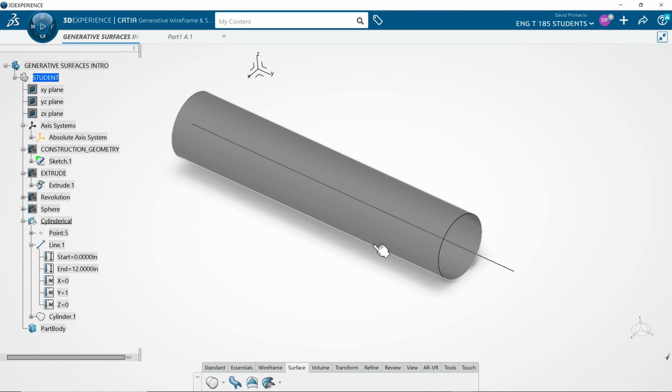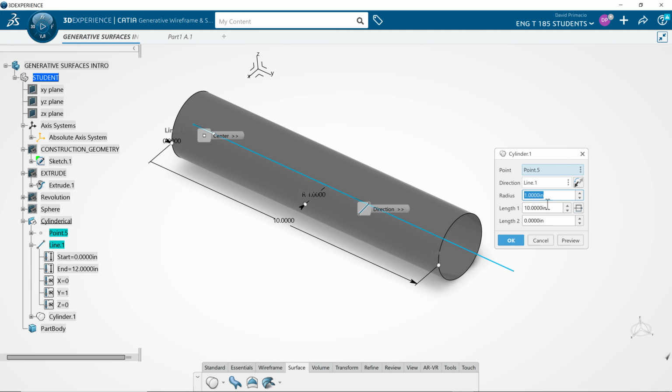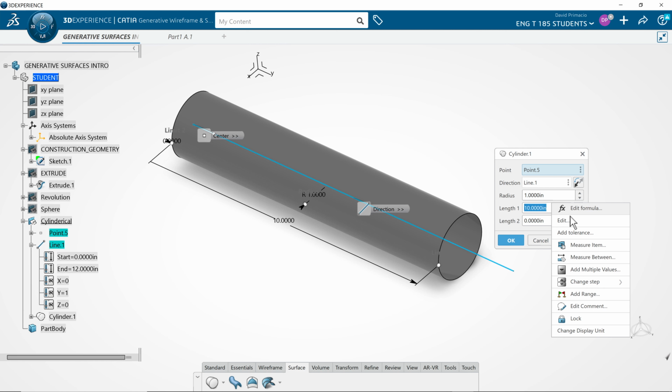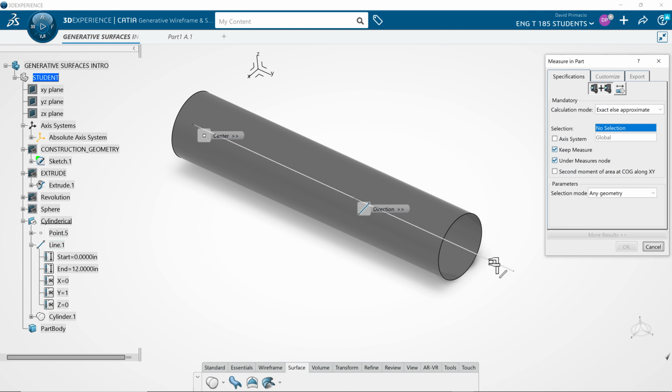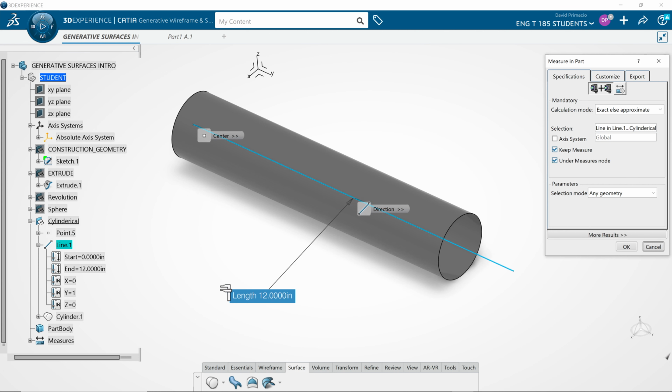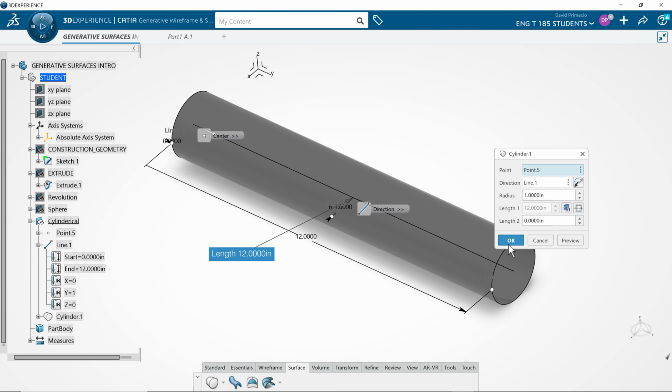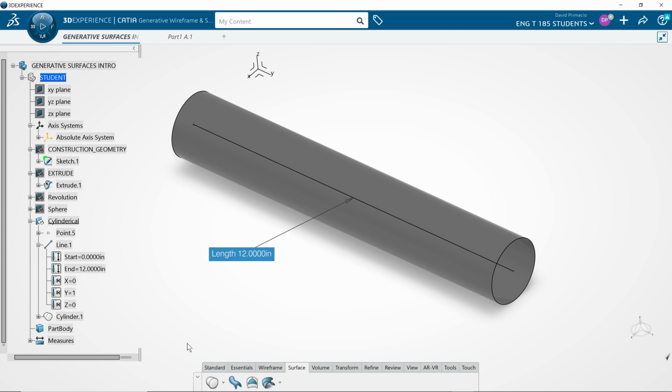So to link that, you double click the solid, and instead of keying in a length, you right click to get the contextual menu and use the measure item feature. Under measure item, I can select this line and it measures the length of that line. I'll just put it over here for right now and say OK. And say OK. And notice that the cylinder automatically changes to be the same length of the line.